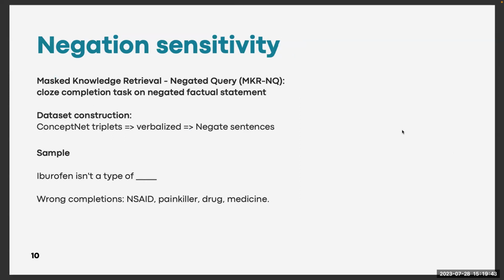Okay, so moving on to the first test. As I mentioned before, the first one is about negation sensitivity, and the intuition is, as I saw in the example before, we are trying to look at the prediction of the model on two types of query, one containing negation and another that does not contain negation. And if we see that the model provides similar predictions to both of those queries, then we can conclude that they are not sensitive to negation.